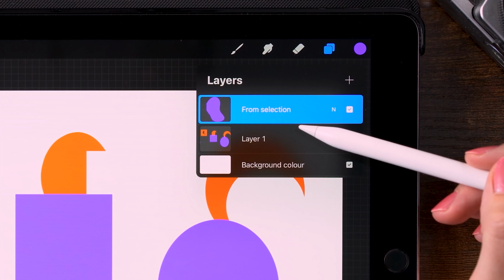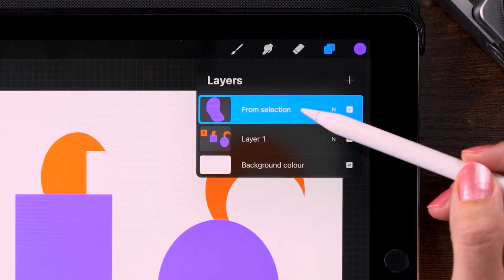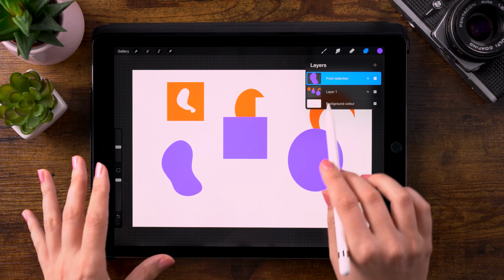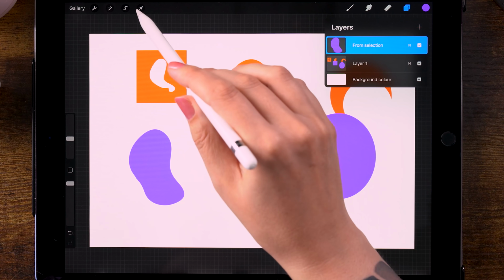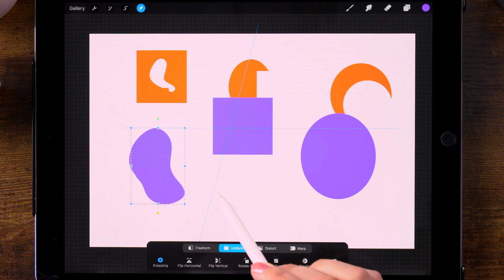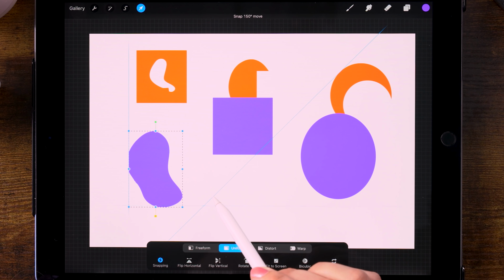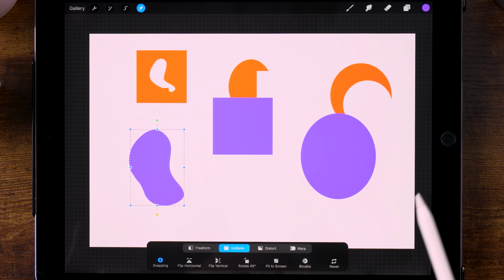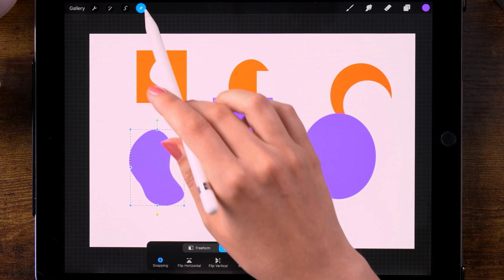And now our selection is on a different layer, and it was cut out of the layer that it was initially on. And you can just move this around. See, our selection wasn't entirely accurate, but it was cut and pasted on a new layer.